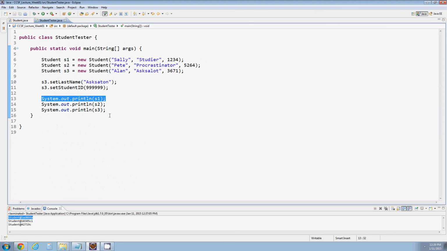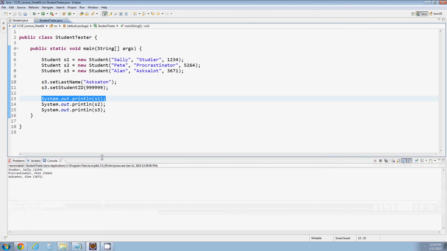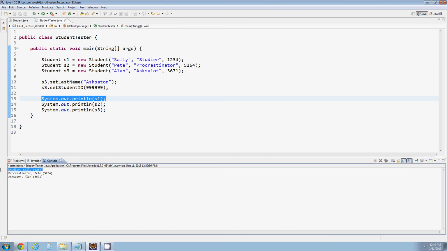And for the last thing here, let's look at our new toString method. So now when I run my main method, I get my nice human-friendly printout of my text representation of these three objects with the last name, comma, first name, and the ID in parentheses.